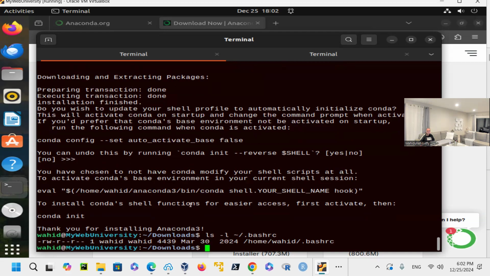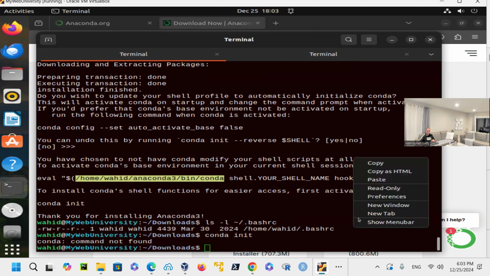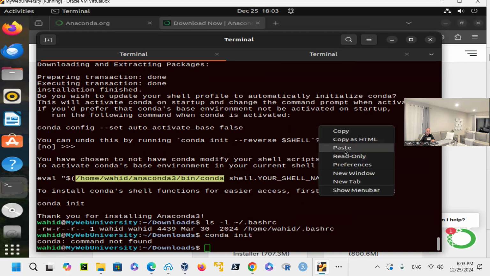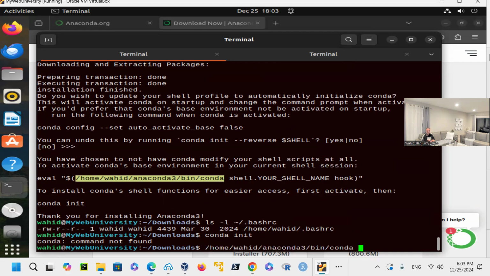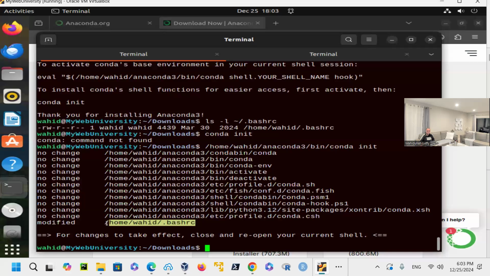So I could just say, well, I want to enable that option by doing conda init. But if I say conda init here, it's not going to understand it. It says I don't understand conda. That means I have to be in this directory of conda to run this, right? So I could either cd to that directory, or I could copy that path here, paste, and say init. Now it is running conda init, and it is going to modify this .bashrc for me, right?